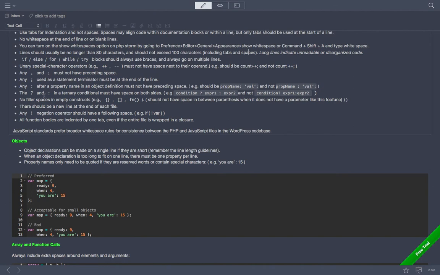The question mark and the colon in a ternary condition must have spaces on both sides. So if you're writing a condition, if condition, question mark, and the value will be expression 1, and the value will be expression 2 in case it's false, then you should actually leave spaces on both sides of the question mark and the colon like this. So this is the correct way of writing it, not this.